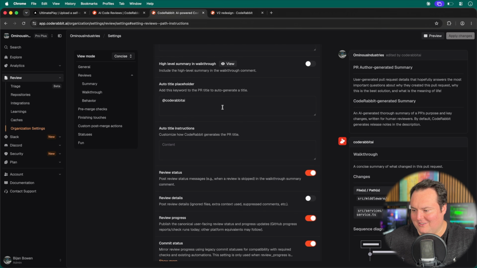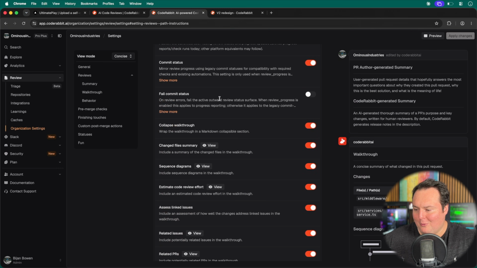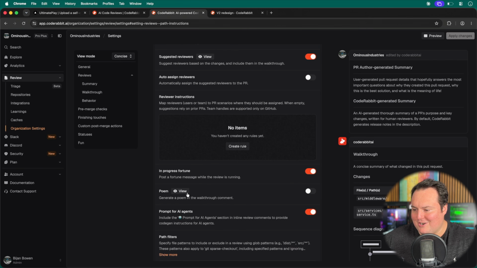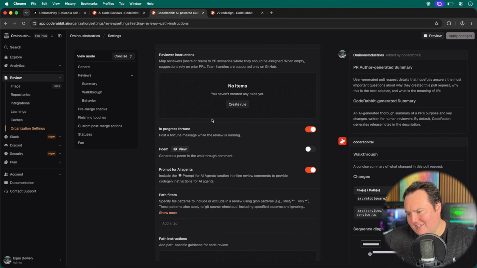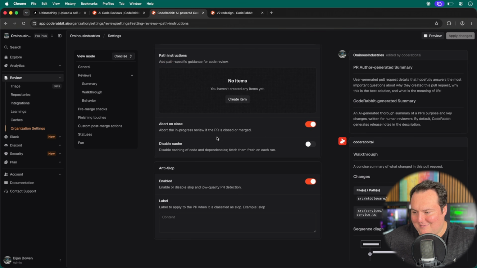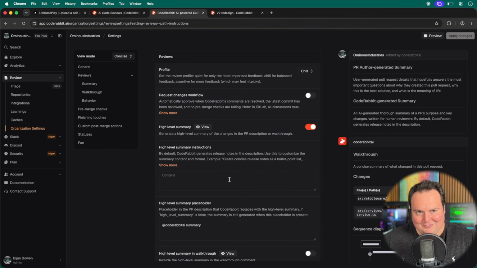So if we scroll down, we can see there's a bunch of things here with checkboxes as well as text boxes if you want to do things. One thing that I wanted to show in specific is, let me find it. It's a poem. So generate a poem for the walkthrough comment, so you can toggle that on or off. It is toggled off by default, which I suppose from a business perspective is probably the best move. However, it was cool to see. And then additionally, if we scroll all the way down, we do have this anti-slop feature. So enable or disable slop and low quality PR detection. So there's just some interesting things here in terms of settings that aren't necessarily directly related to what we're going to be doing today, but I wanted to just mention them as I think they're kind of cool.